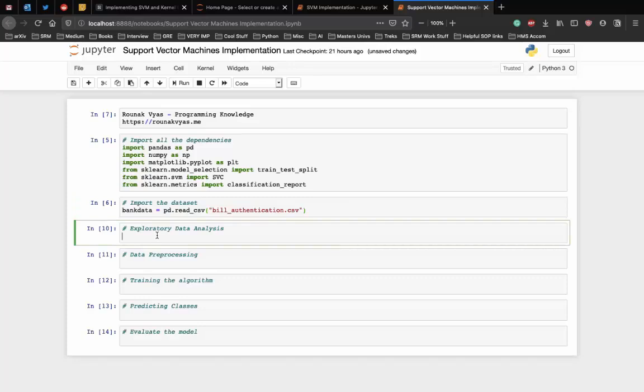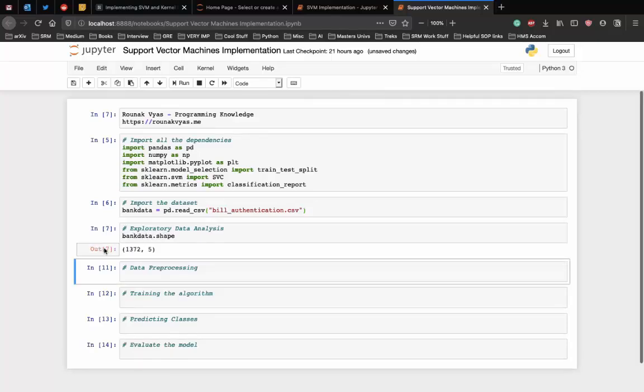Okay, now there are virtually limitless ways to analyze datasets with a variety of Python libraries. For the sake of simplicity, we will only check the dimensions of the data and see the first few rows. To see the rows and columns of the data, execute the following command. And in the output, you'll see 1372, 5. This means that the banknote dataset has 1372 rows and 5 columns.